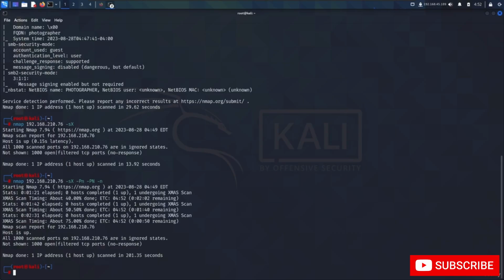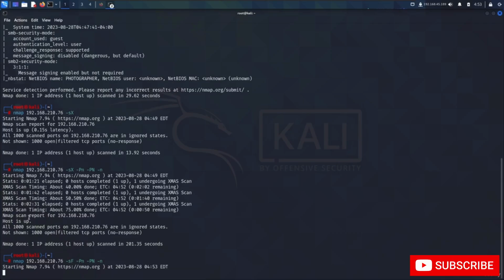So you can see at the Xmas scan, host is up. This is our result. Okay. So now after doing the Xmas scan, we can do the fin scan, which is capital F instead of capital X. So let's wait for some time and see what the status of this scan is. And then we will be doing the null scan, which is -sN, small s and capital N. And these are the three types of scans, and there are many more.